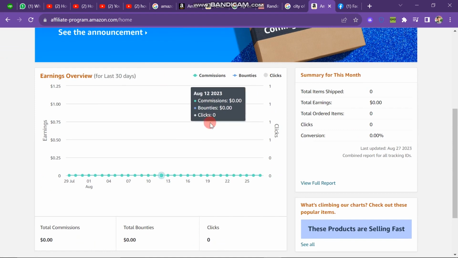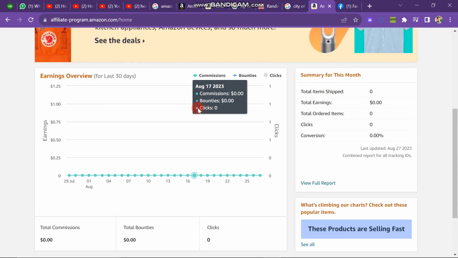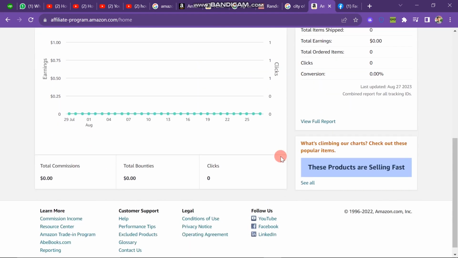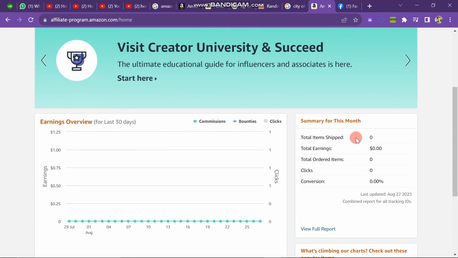But now you can see that there are also many things here that you can explore by yourself. And here if you scroll down, you can see the earnings review for the last 30 days. And you can see that there are also many options on the right side of the screen. So this is how you can sign up for the Amazon Associate Program.